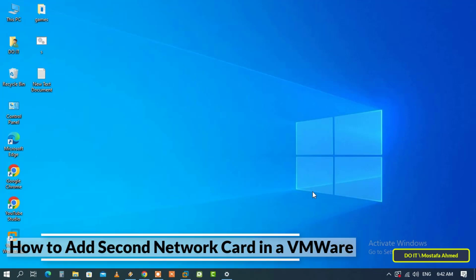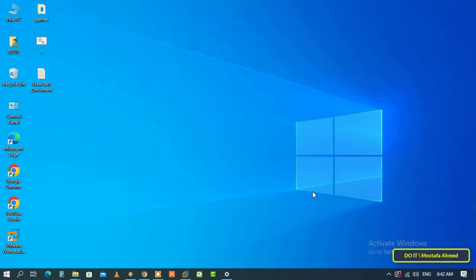In this video, I explain to you how to add a second network card to a virtual machine in VMware Workstation. Sometimes you may need to add another network card to your device to accomplish some tasks related to the presence of more than one network card.